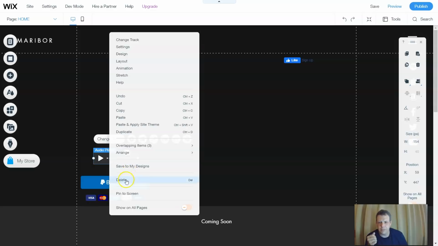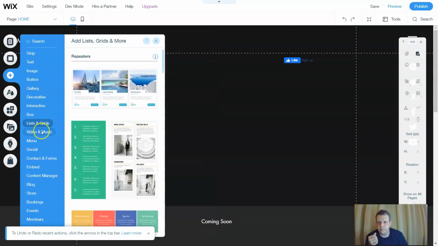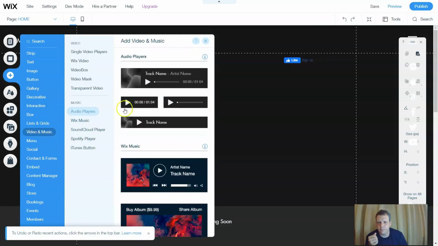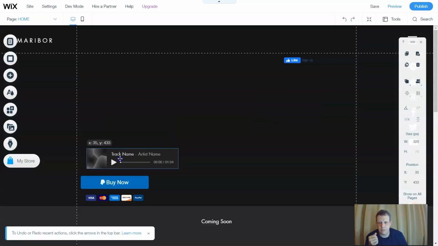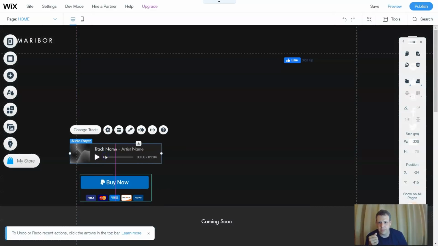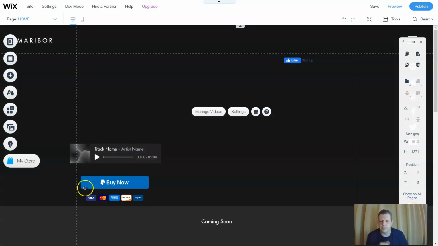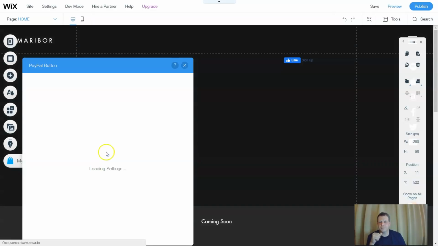Now, if you don't like this one, I can delete it. If you want to give that track name, my audio player, the same here. And there you go, that makes it pretty interesting. So now you're kind of advertising here for your track name, and you can click buy now. When we click, we go to settings, to the PayPal button.